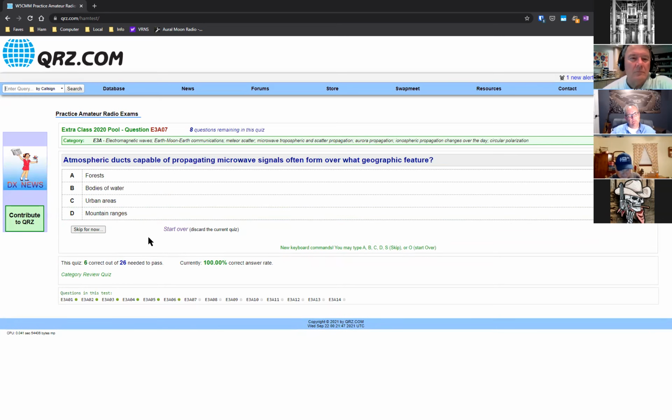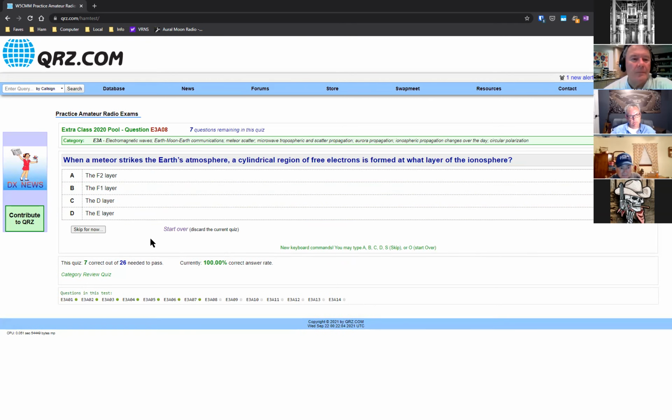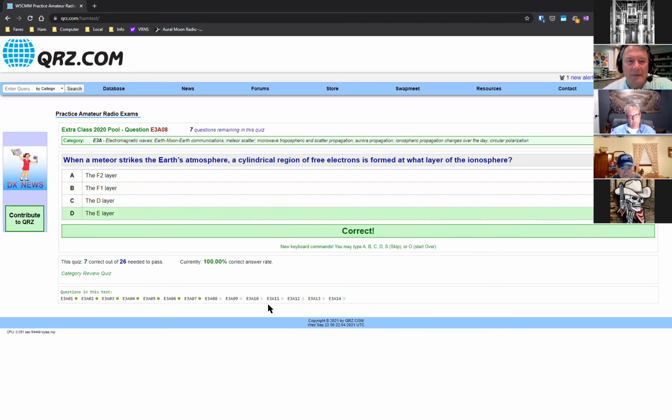Atmospheric ducts capable of propagating microwave signals often form over what geographic feature? B. Yeah, B. When a meteor strikes the Earth's atmosphere, a cylindrical region of free electrons is formed at what layer of the ionosphere? Answer D. Option D. Yeah, the E layer. Good gracious. E layer.